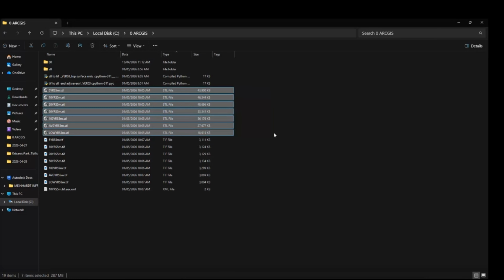For example, for these files I have created, if I put this in 3DM and export them again to TIF, everything will be in the same X, Y, and Z location. It will be in the same zone. It will not change.